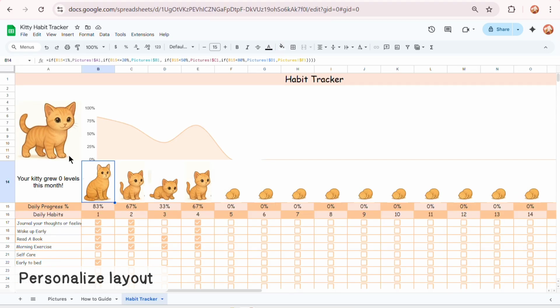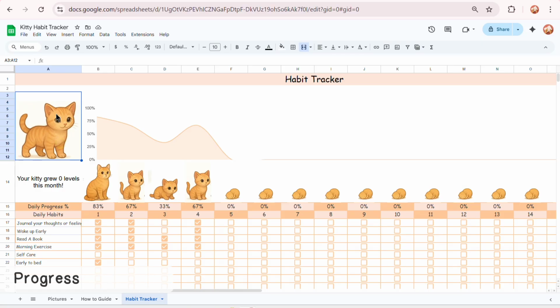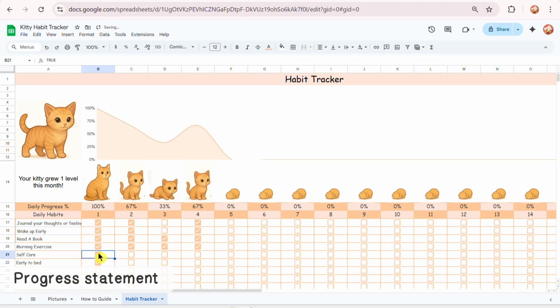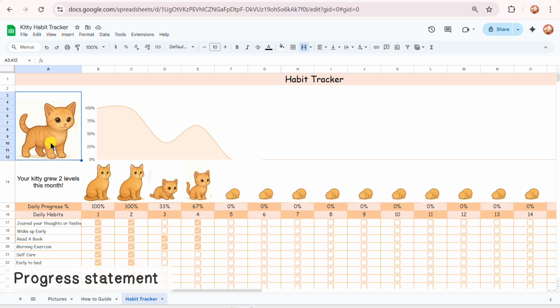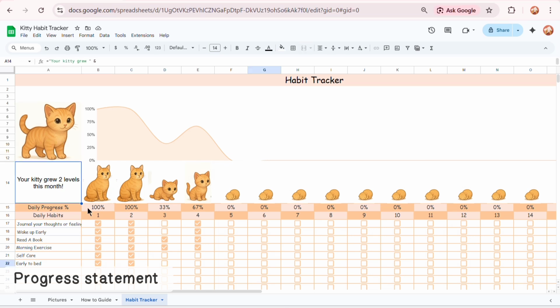Okay, now coming back to the sheet, we are going to add this picture in here. So what happens is, if it is 100%, then you will see your kitty grew 1 level this month. And if you have completed 2, you will see this pop up. So how to do that? This number is based on this 100%, so we are going to use a COUNTIF formula for that.